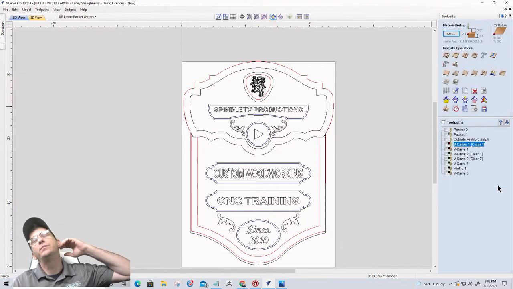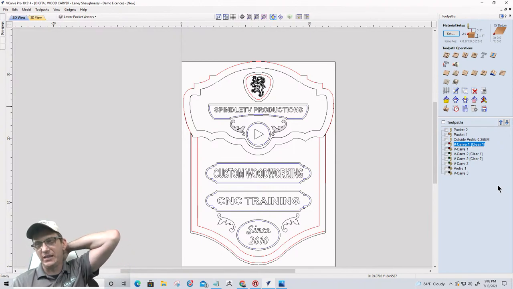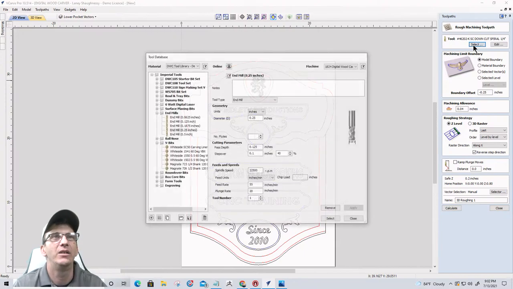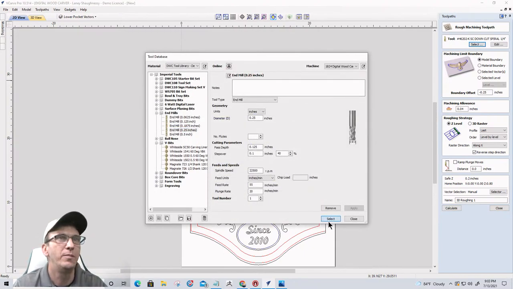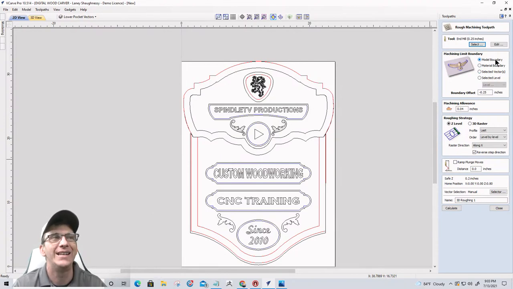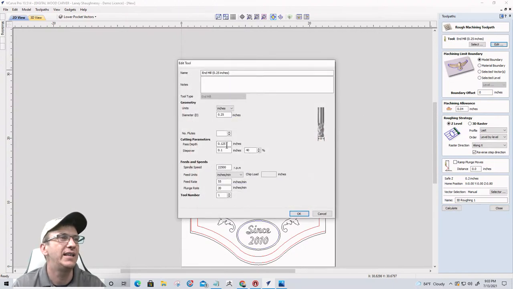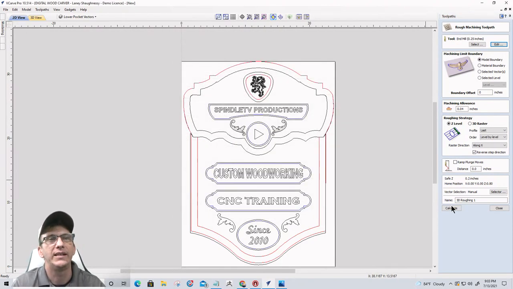And 0.2 is not a whole lot of material to take off in one pass. But if you're leery about that, then do a rough cut first, okay? In this case, I'll use a quarter inch end mill using the model as the boundary, no boundary offset, and calculate. Okay. That's telling me that I need to change my pass depth and everything. So I'm going to change my pass depth to 1/16 of an inch per pass and calculate that again.